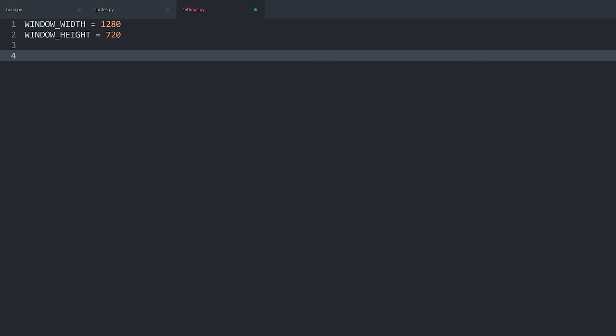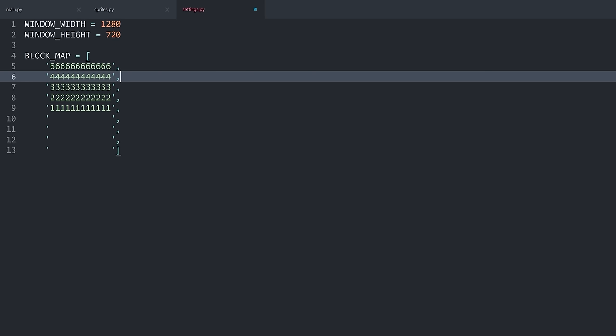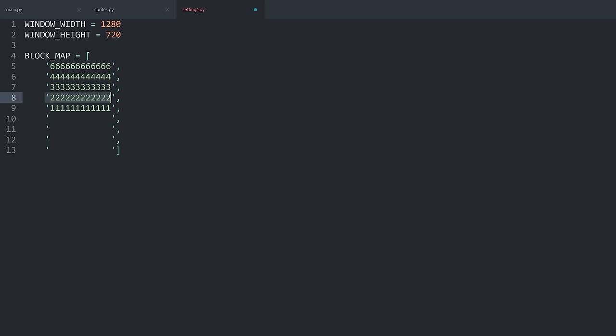And that is going to be what I called a block map. And this one is essentially a list. It contains a couple of strings, and that's just about it. And basically what this one means here, if we have a 1, for example, we are creating a block with this type 1, and then this block is going to have a certain amount of health and a certain color.